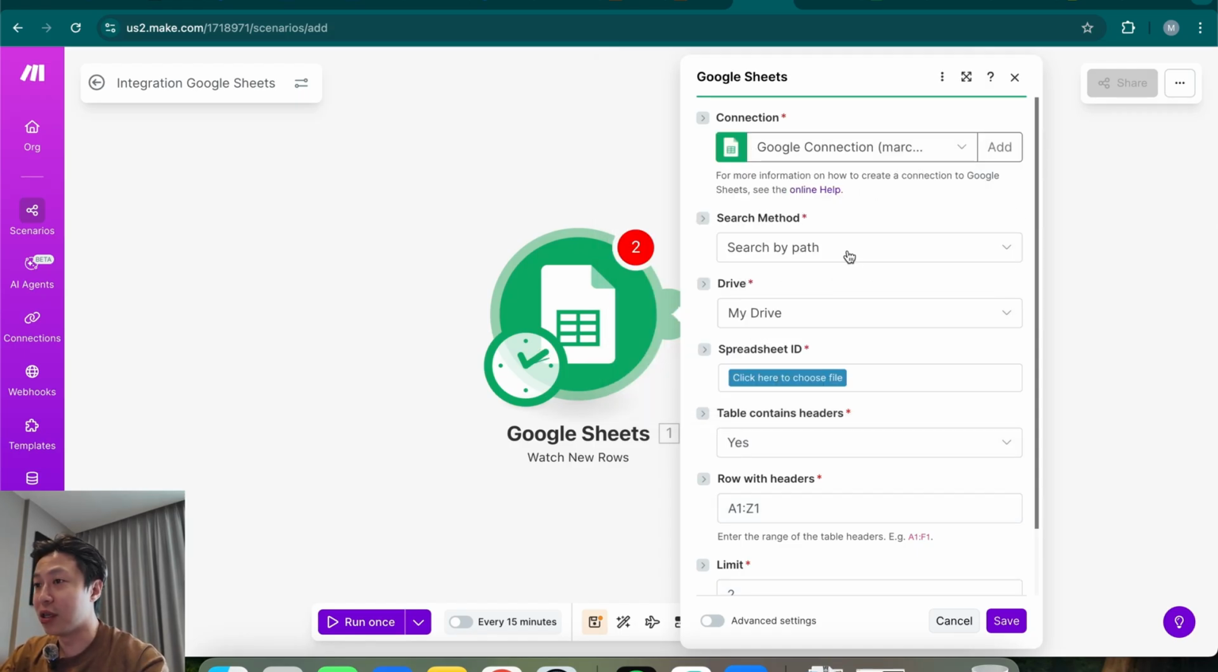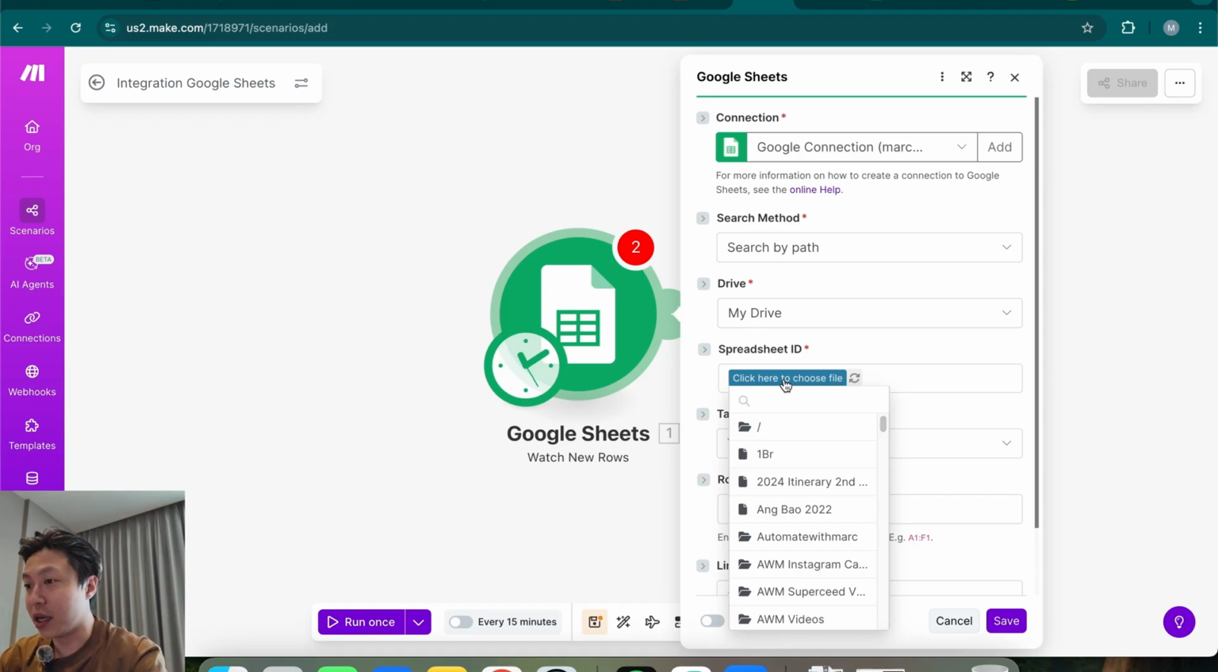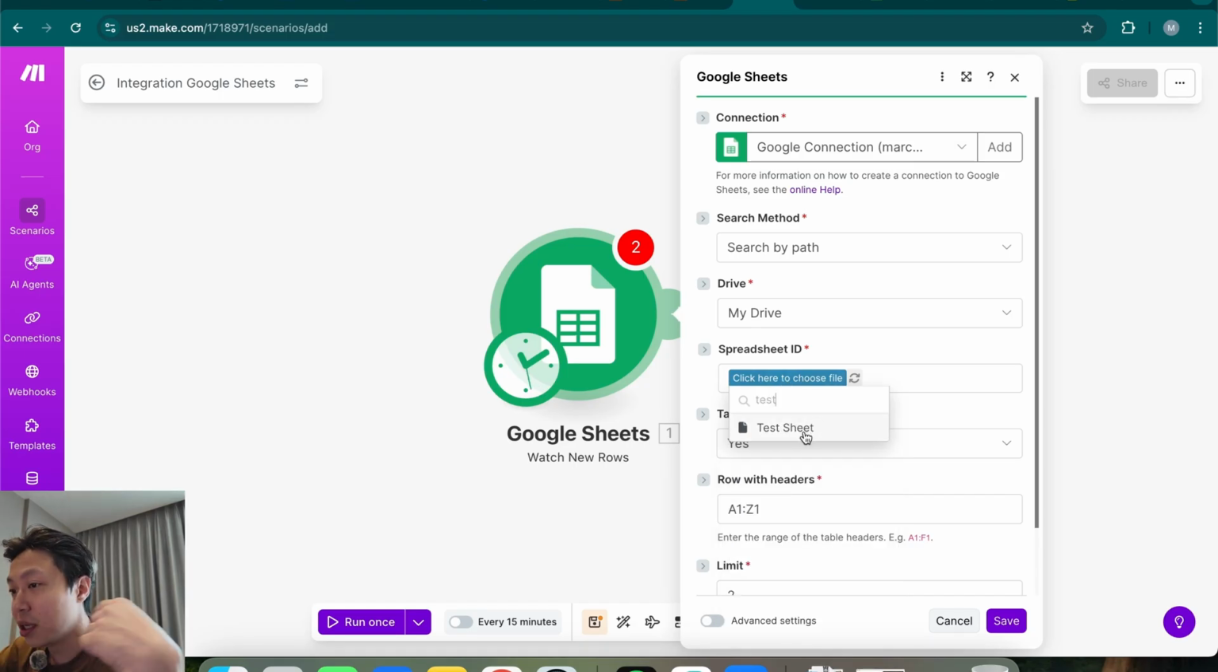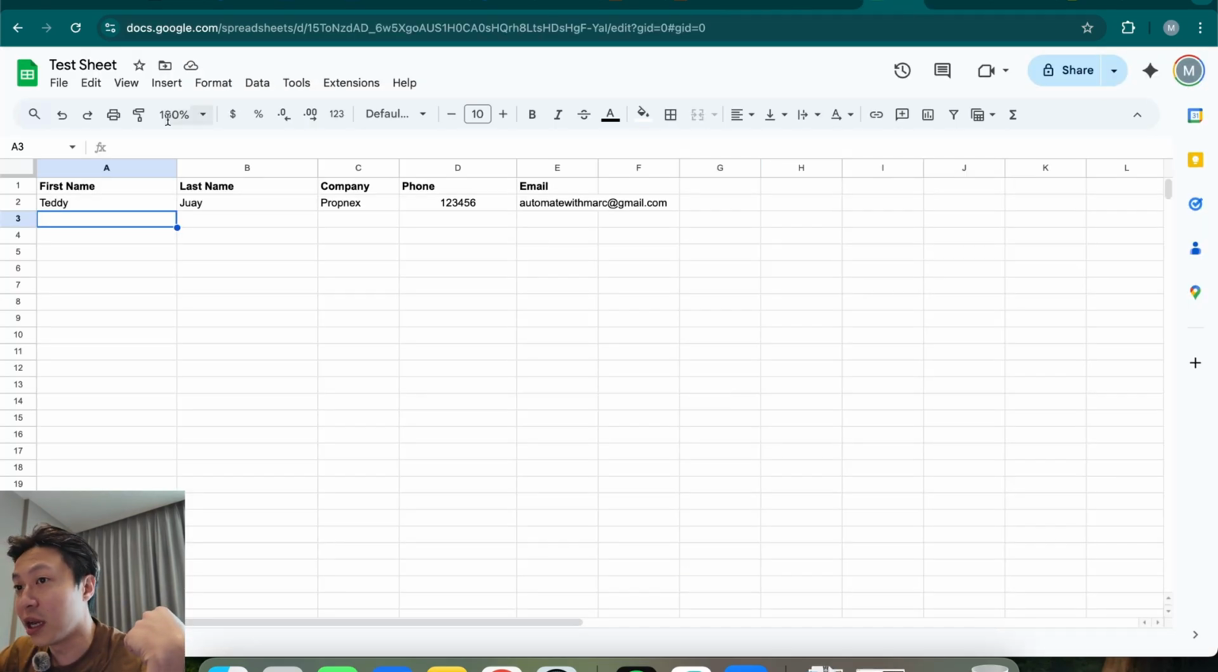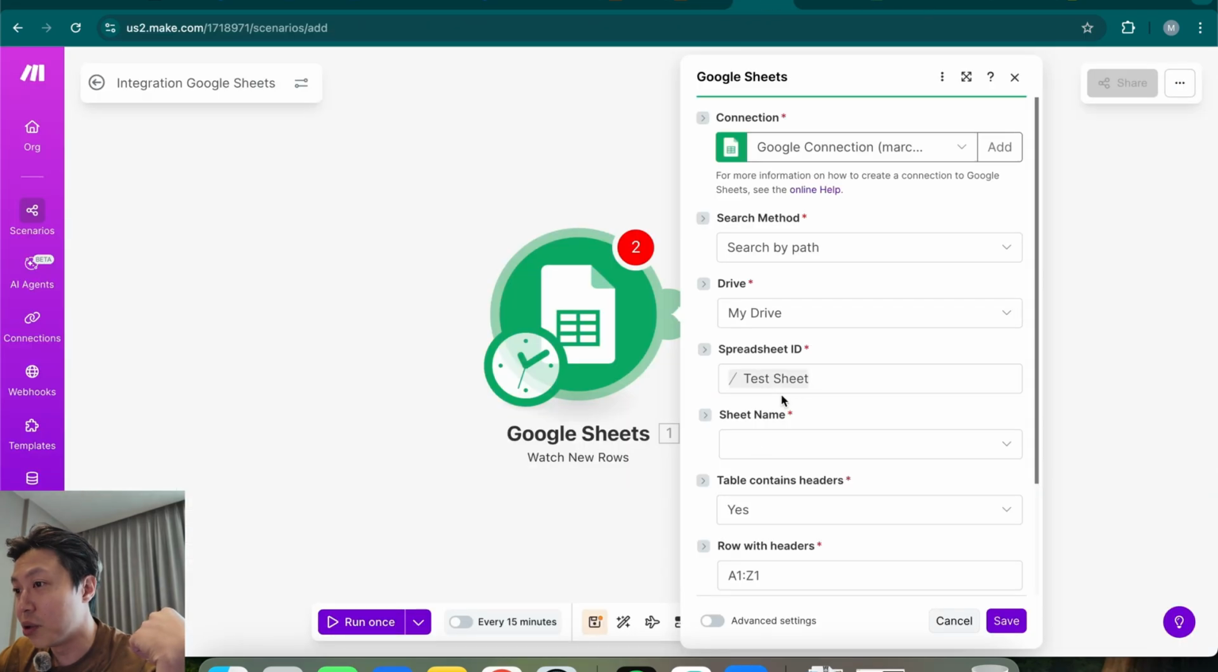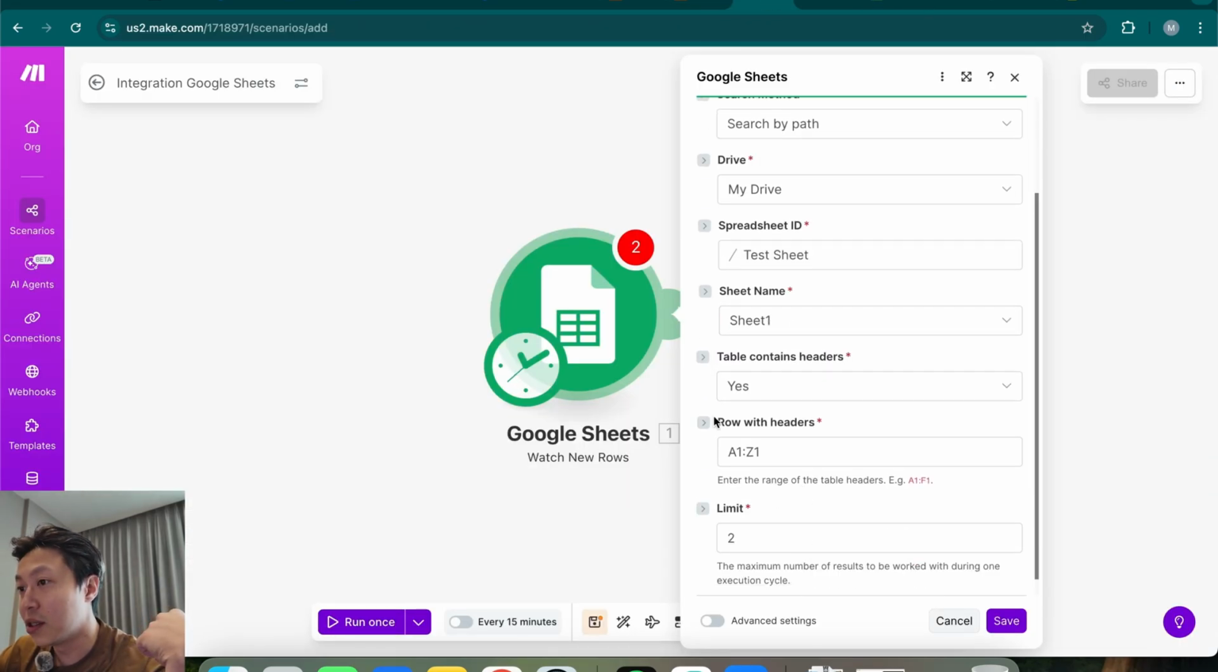So here with the search method, I'm going to leave that to be searched by path and within my drive. And here I want to click on the choose file for the spreadsheet ID because I want to choose the right test. So I'm going to search for test sheet. So this is the name of the sheet that I have right here. So I'm just inputting that as the sheet that I want, and there's only one sheet within that. So I'm going to choose sheet 1.